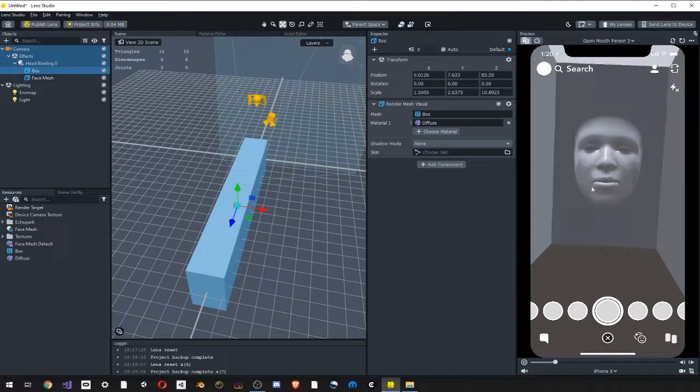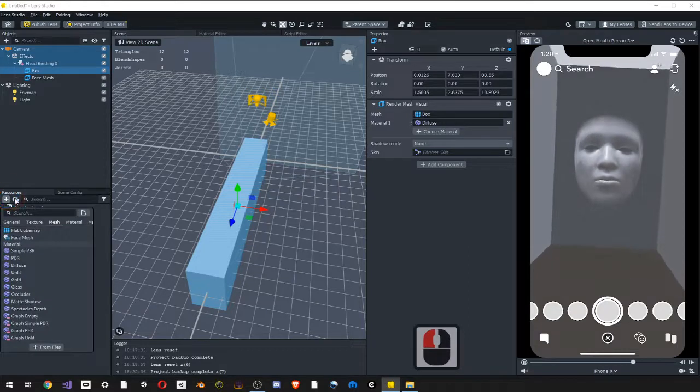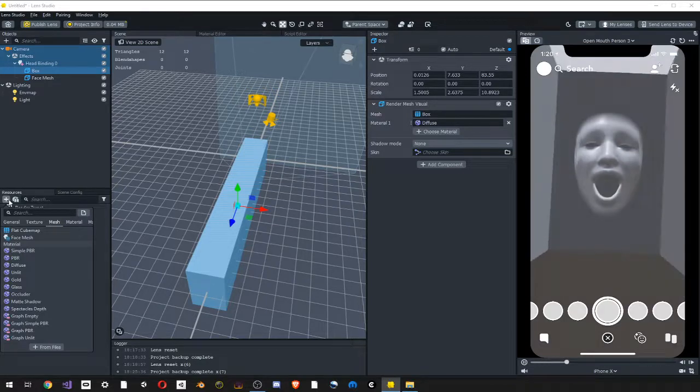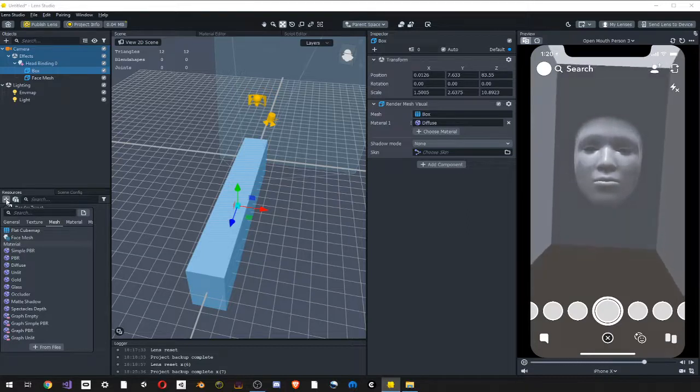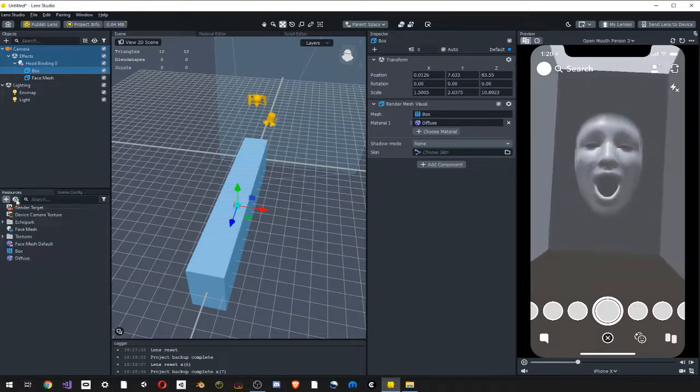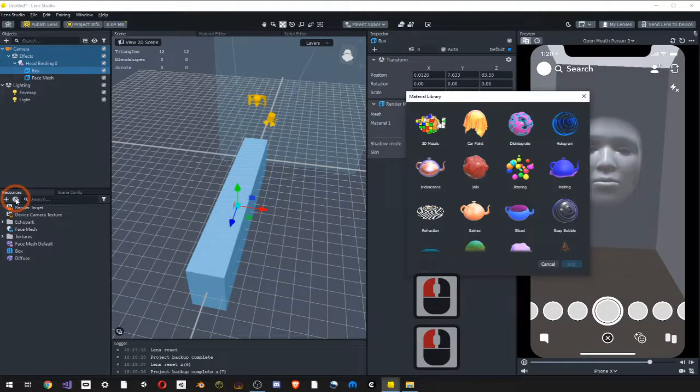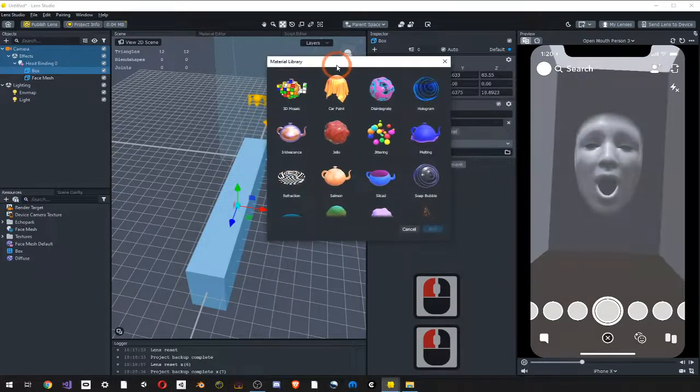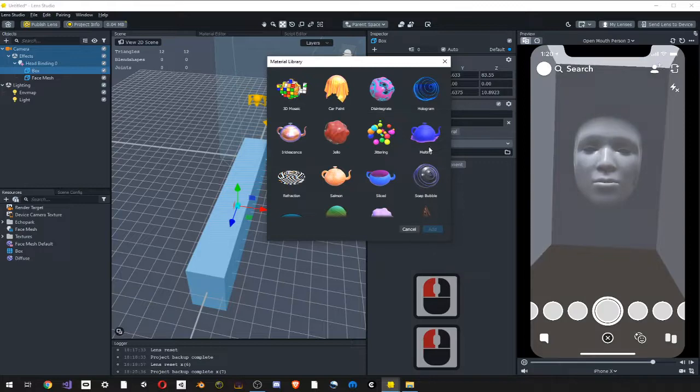I don't really like how this box looks, so I'm just going to grab another material. In the resources panel, you can add a new material and then you have to create that material. It comes with reasonable defaults, so you cannot go wrong. You will not break anything. But over here there is a material library, and they give you pretty complex materials already.